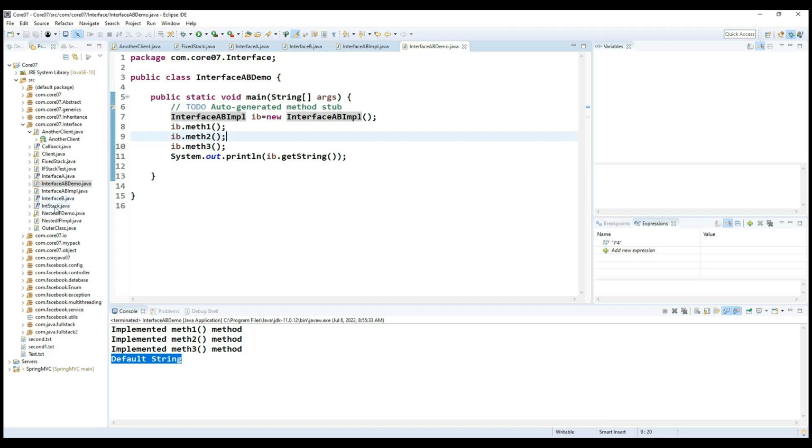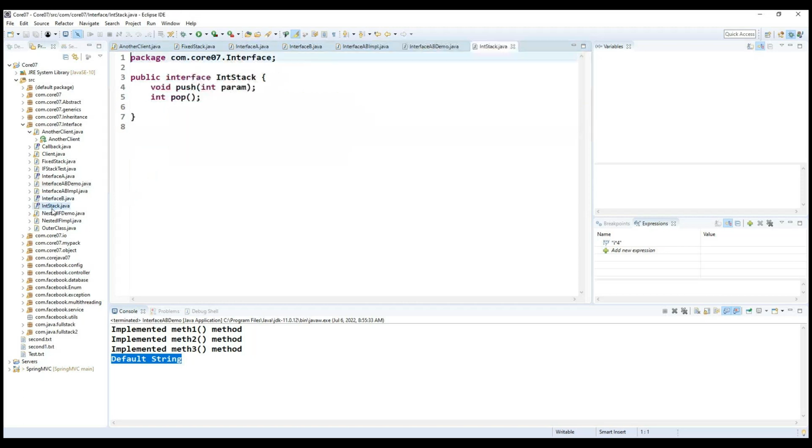Okay, so to understand more practically, yesterday we discussed the stack related example. Here we can write the default method. If you are interested, here also we can write the default method. Now what I'm doing here: this clear method will try to remove all the objects from the array.